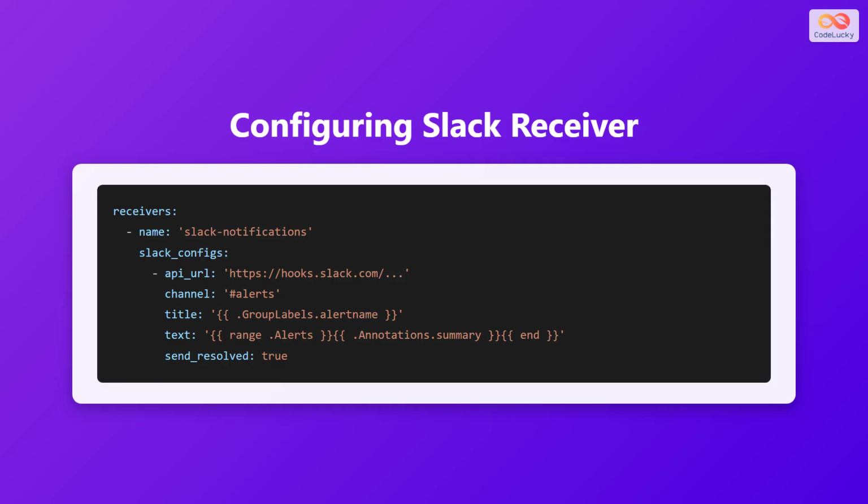Slack is one of the most popular notification channels for alerts. To configure a Slack receiver, you need to create a webhook URL in your Slack workspace first. In the Receivers section, define a receiver named Slack Notifications. Under Slack Configs, specify the API URL you obtained from Slack. Set the channel to the Slack channel where you want alerts posted, such as the Alerts channel.